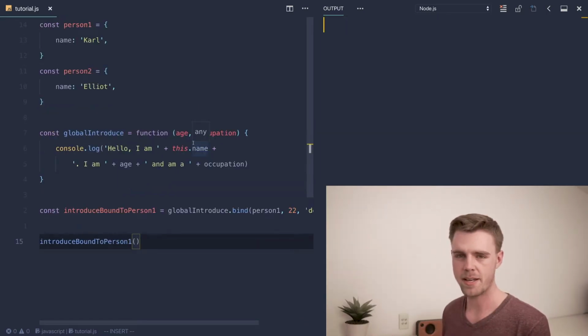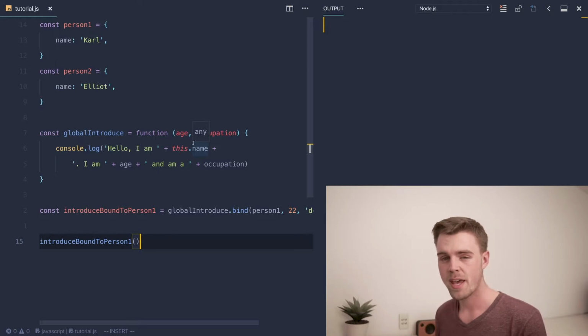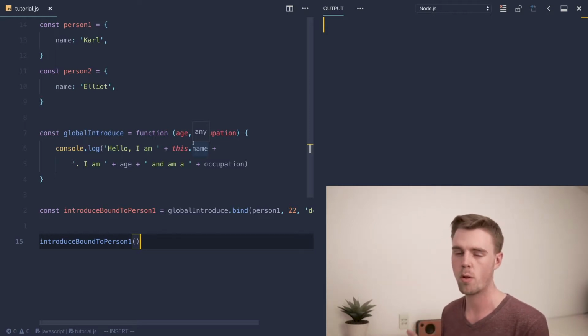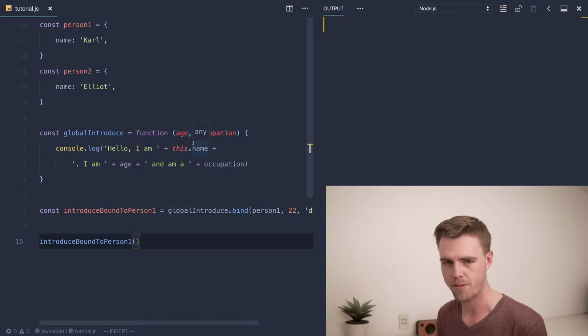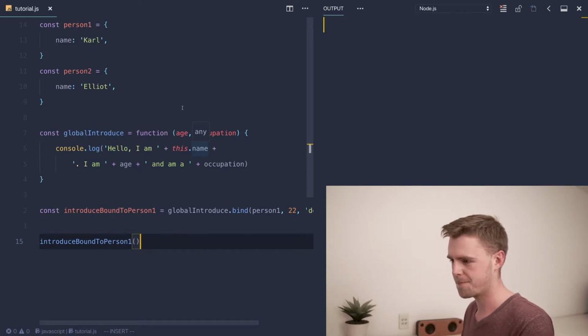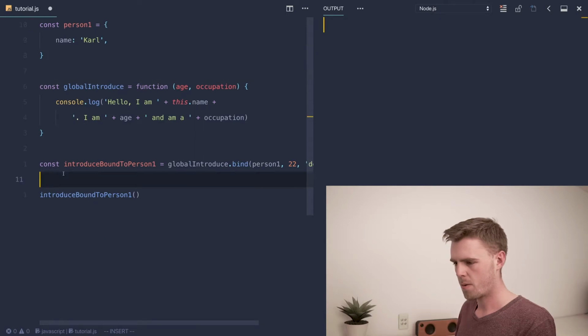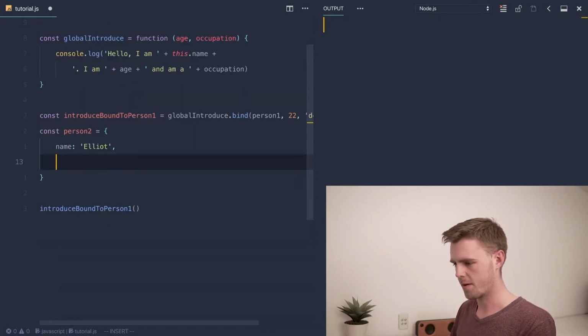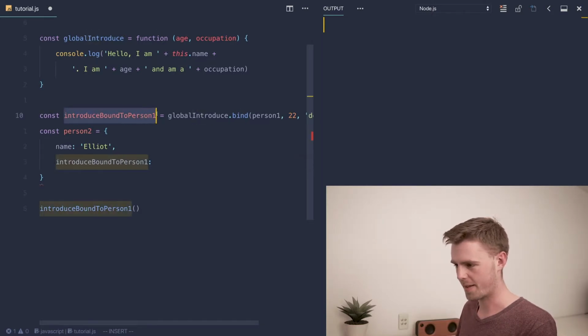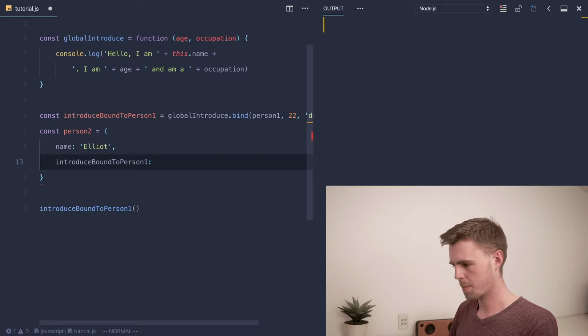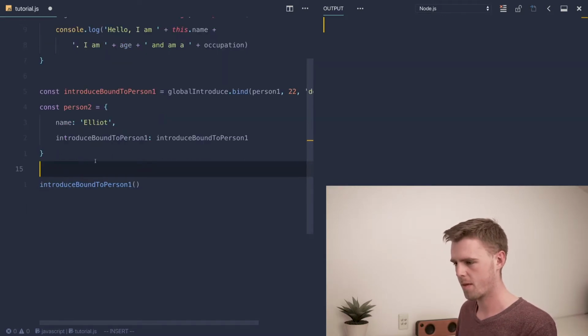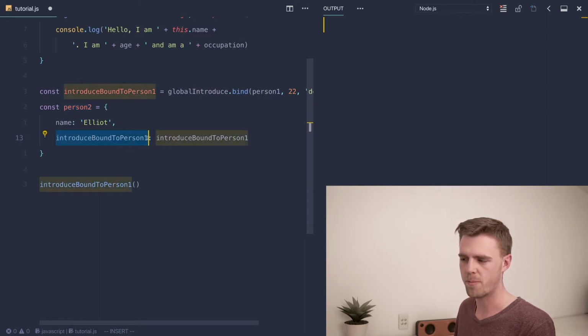So one thing about bind is that once a function has been bound, it can no longer be unbound. So regardless of what context the function is being called in, what this refers to will always reference what we bound it to. So I'll give an example of that. If we move this person2 object down to here, we can give it a new method called introduce bound to person1. And so we're just going to take this function and put it there.